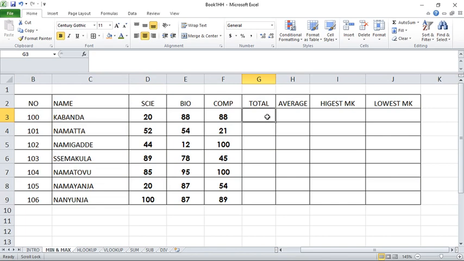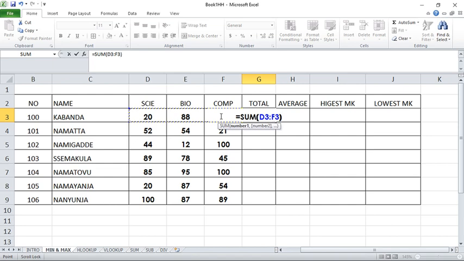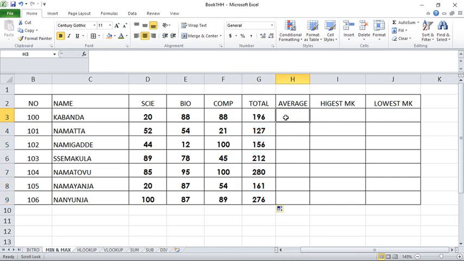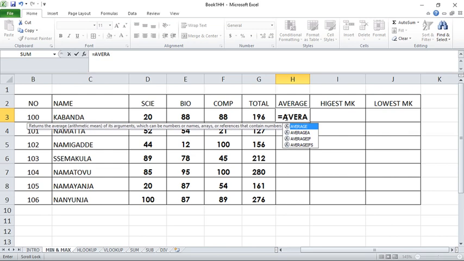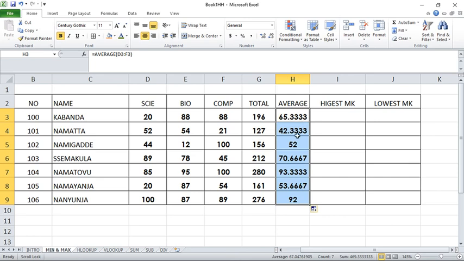Remember, a recap. Total, we say equals SUM. We open our brackets. If we are adding from here up to here, close our brackets and then we press enter. After that you can just scroll down, then you go to average. Still remember that equals AVERAGE. We open our brackets from here up to here. Remember, don't include total in your average. You press enter.